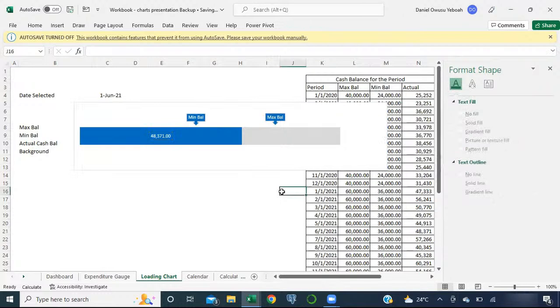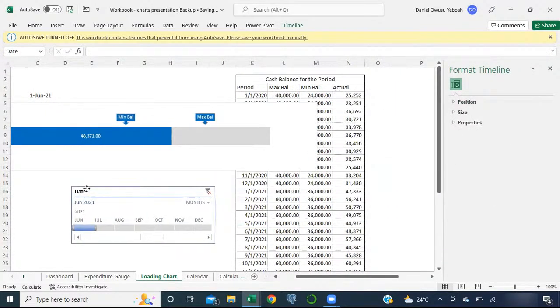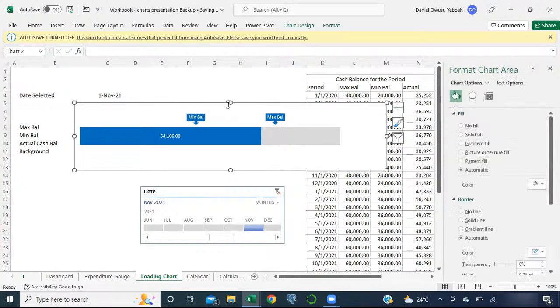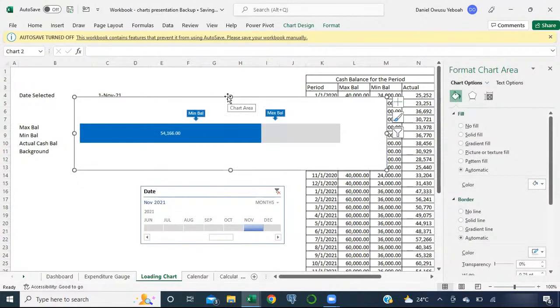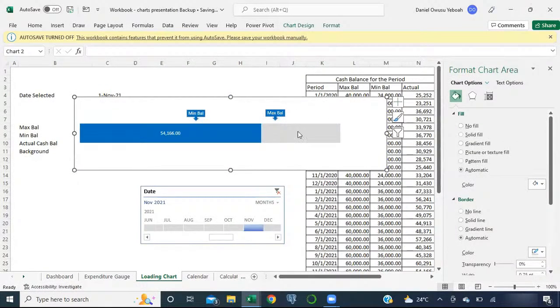We have this. So let me bring my timeline down here. Let's test this and see how it's working. Good. Nice. So I think it's working very well. Okay. So the next thing we need to do is to introduce our percentage. So this is a percentage of the actual amount against the maximum balance set. Okay, so we want to see how much of the maximum balance we've achieved so far.